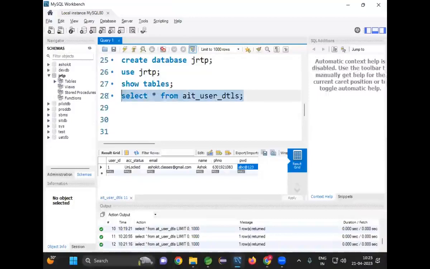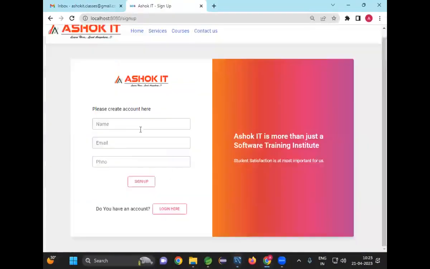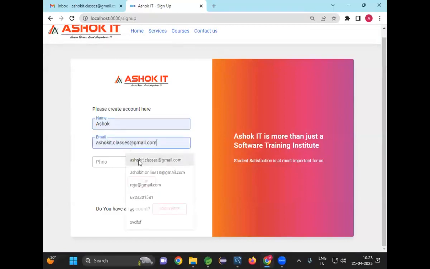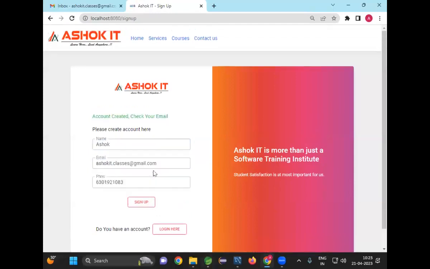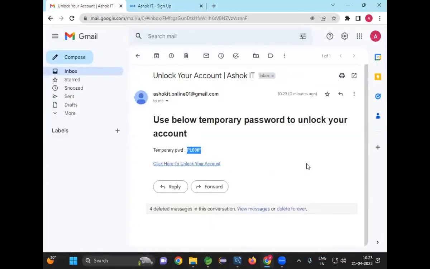In the database, is any record available or not? Record is not available. Name, email ID, password. Click on sign up. Yeah, account created, check your email. Now I got the mail. In that mail, I have my temporary password and I have a link also.